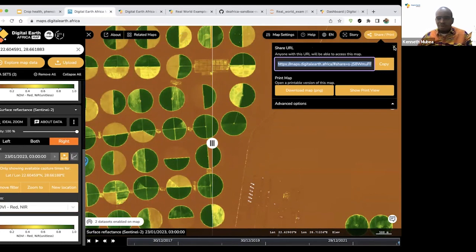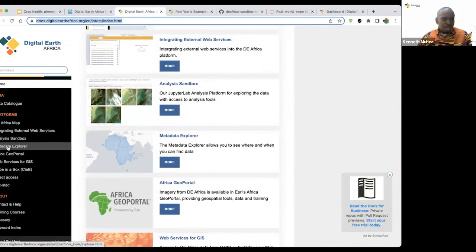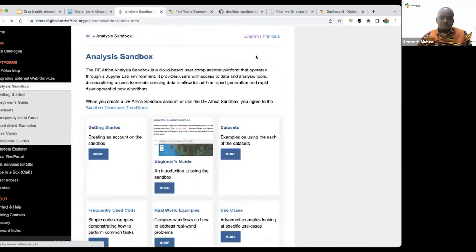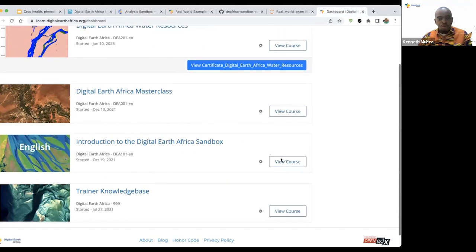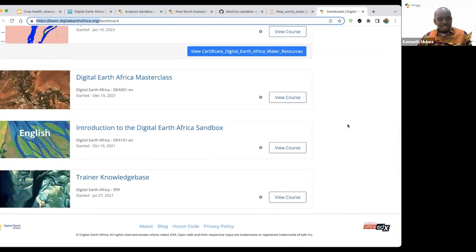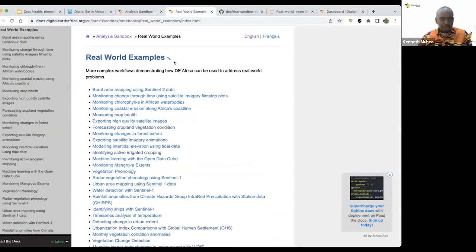And also going back to show you that we have the user guide with all the materials and notebooks, including all the steps, even connecting with your external data sources. We also have the introduction to Sandbox on the learning platform, and once you finish, you'll get a certificate of completion. Some of us in this call have completed one of these courses, and some of you have even finished the Digital Africa Water Resources course in English, and there are many more, including the user guide I mentioned.